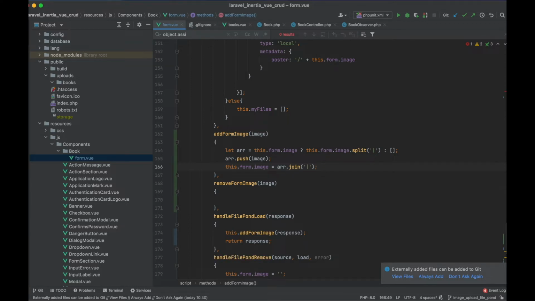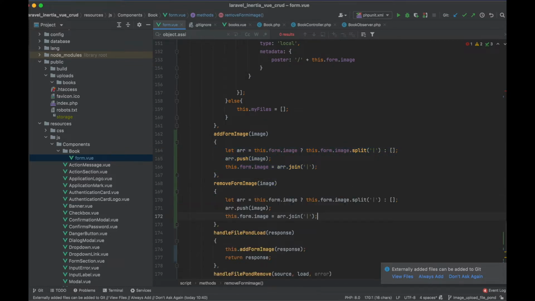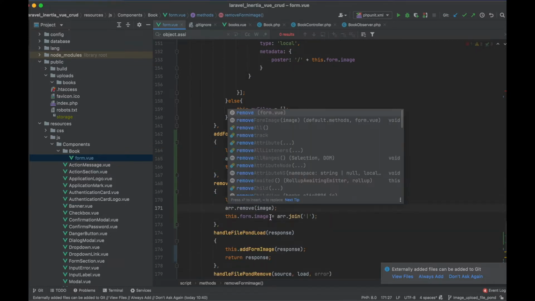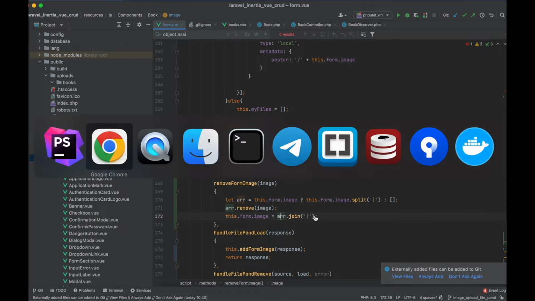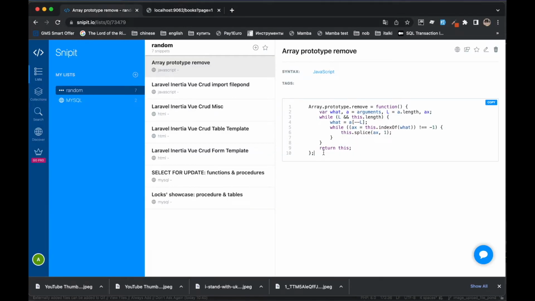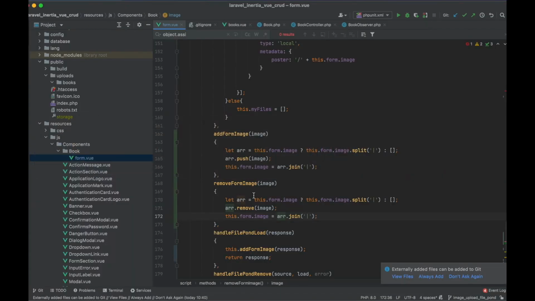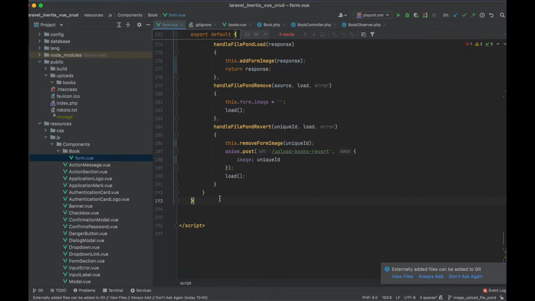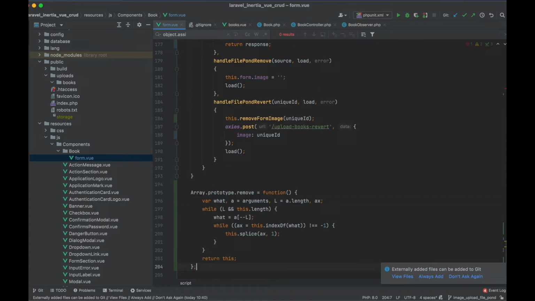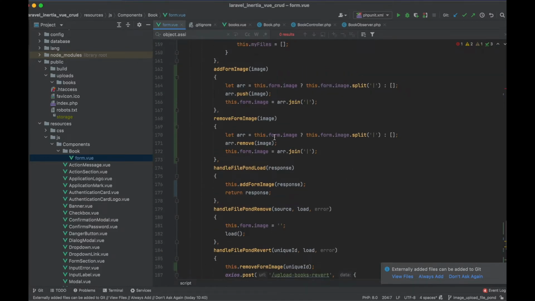Basically, all my uploaded files will be kept in the same field in the database, only they will be separated with that delimiter. Okay, so the remove method is pretty much the same, only instead of adding the value, we will remove it. And please note that the remove method is not implemented in native JavaScript, so we will have to add it to the prototype. You can find the link to this code snippet in the description to the video.